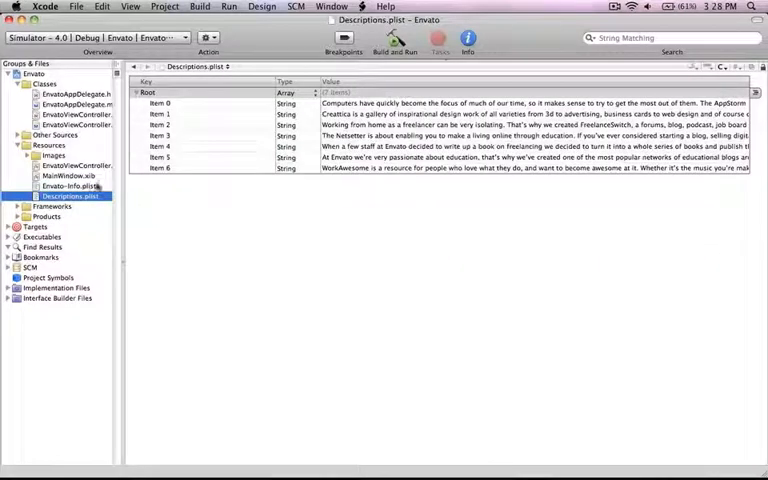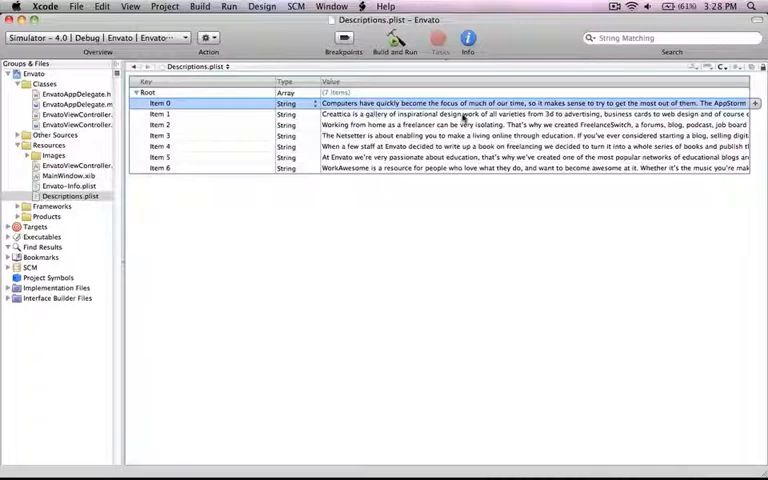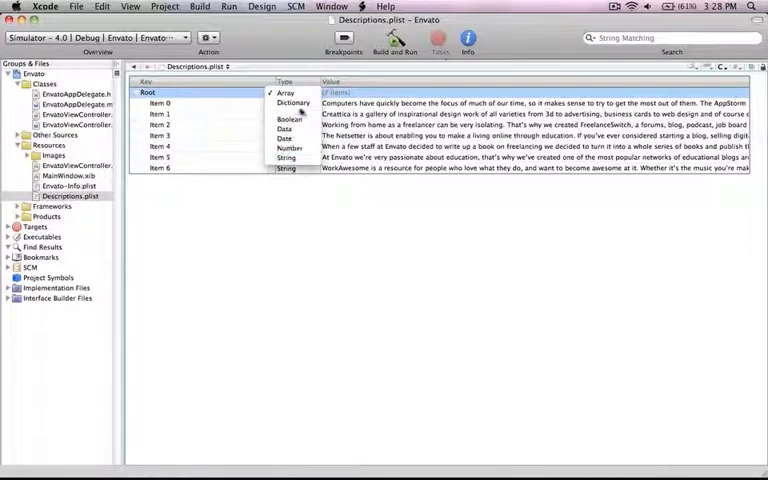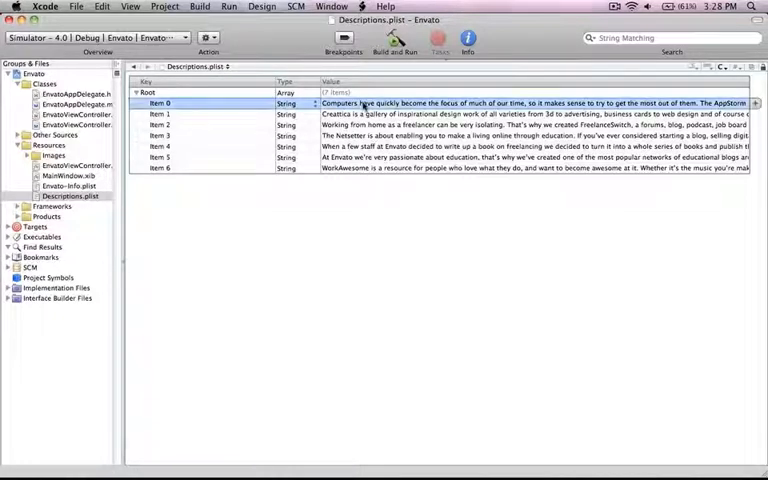And one more file over here, descriptions.plist. This file contains short description strings. A plist file can hold different types of things, an array or a dictionary. Usually it's a dictionary or an array. In our case it's going to be an array, and it contains 7 items. Each item is a string, and these are short descriptions of each website that we are going to show in our project. So just make sure you know that there's a file for that.